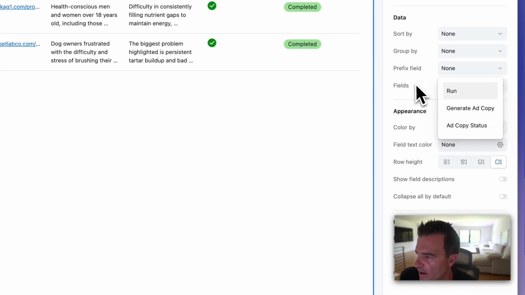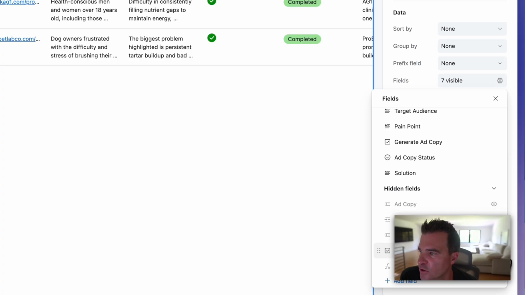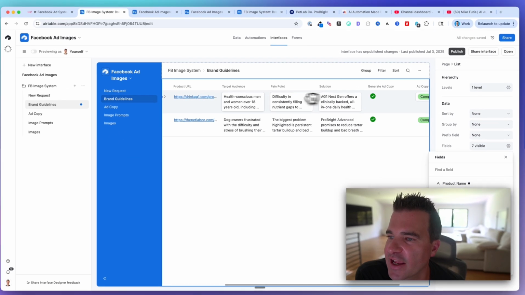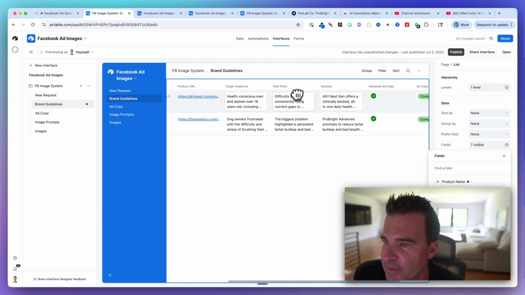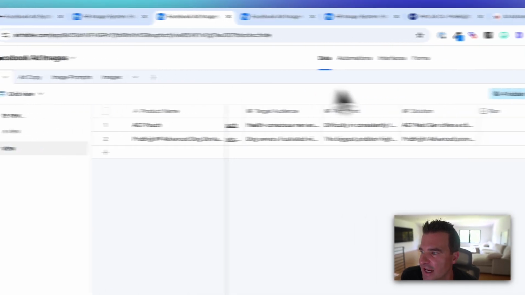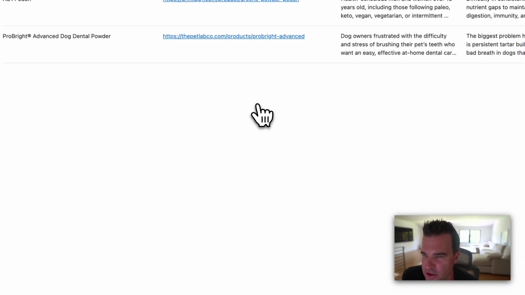I'm not sure why I don't have solution showing here, but we can show that as well. Let me just unhide solution, and then let me just drag it over there. I had that hidden. So it's dragging in the target audience, the pain point, and the solution. And now I'm also showing this generate ad copy button, and I'm showing this ad copy status button. Again, these fields are in the product table over here, but these are the fields that I'm viewing inside of the interface. So let me just publish that and show you.